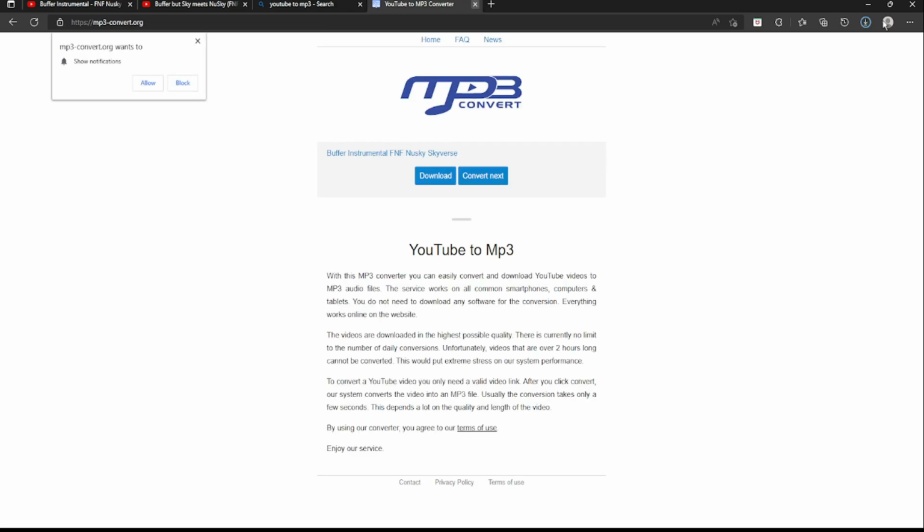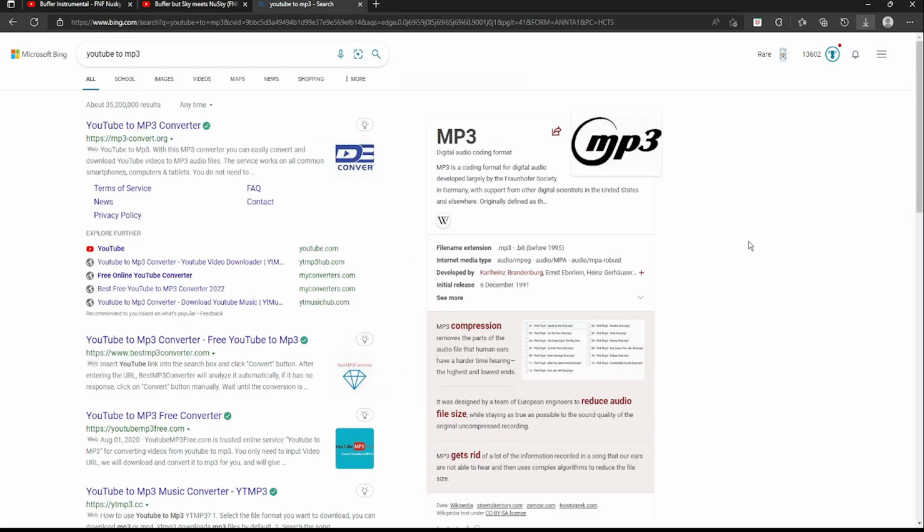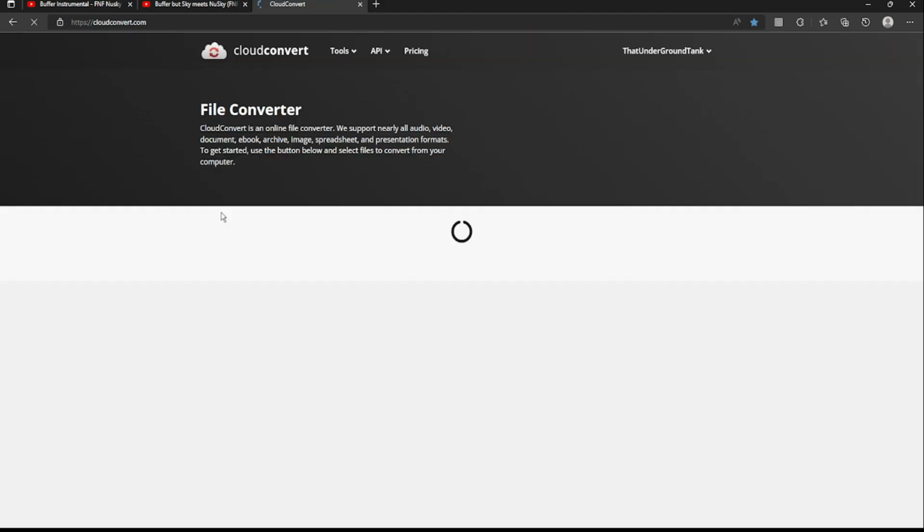Oh, it's not even letting me download it. Okay, I think. See, and then it downloaded, as shown on the top. Buffer instrumental. Even though it's an MP3, I know that, but usually it should still work. If it doesn't, I recommend you use Cloud Convert. Cloud Convert is a really good one.